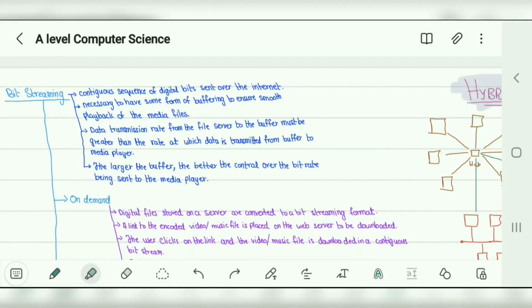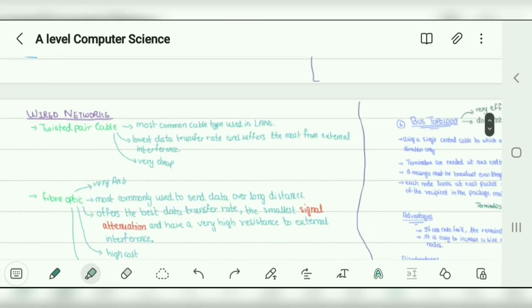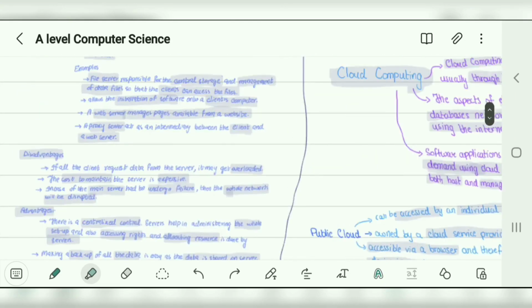And welcome back. This is part 3, chapter 2 communication, A level computer science 9618, and today we will complete the last part of this chapter 2 communication. And what we are going to cover in this video, let's see here.